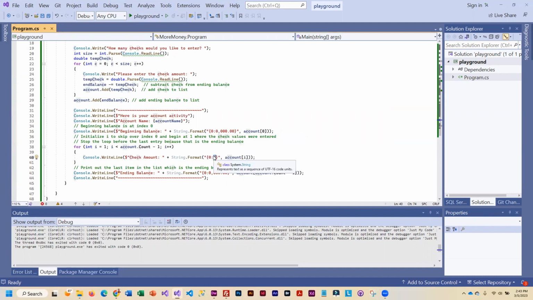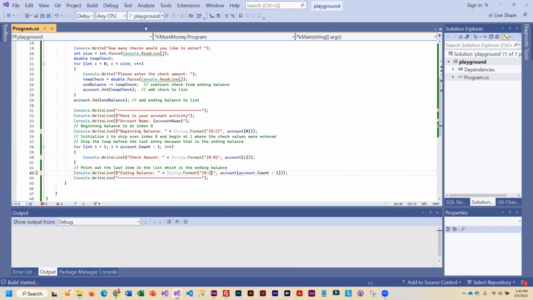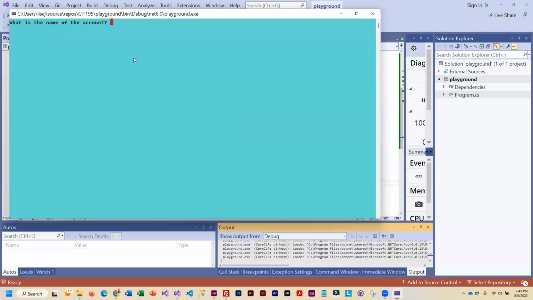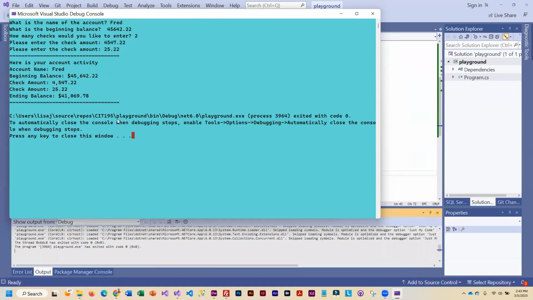And if I wanted the thousand separator, I could have done currency up here. Could have done the thousand separator here. And then I could have done currency down here. And that actually probably gives me the best output. Okay, so we'll shorten this up to Fred here. We'll do 2 checks. Okay, and so you can see what.